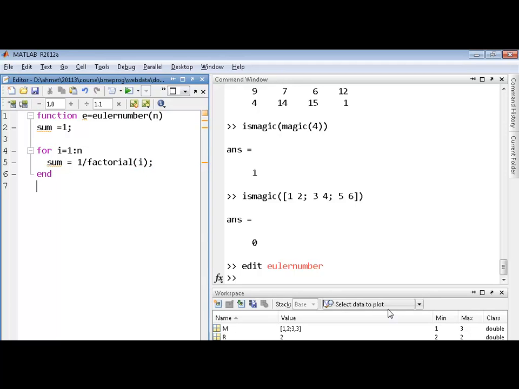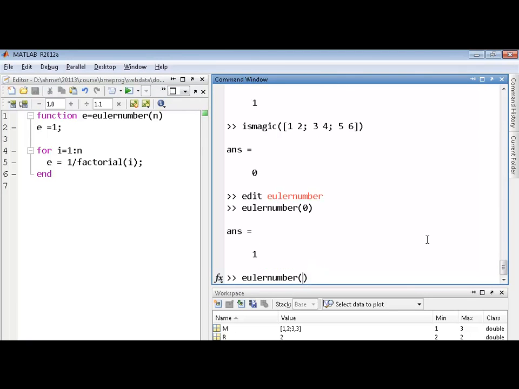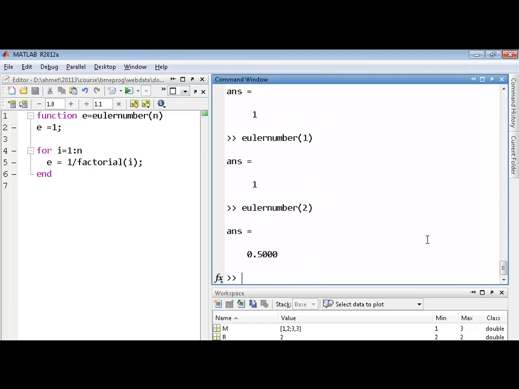And this will solve the problem. All right? And then you could say E equals sum, since E is the variable that you are trying to return. This is a little bit redundant. If you are going to return E anyways, why not replace the sum with E, and then you don't need to copy it into E. Let's test it. Euler number 0 will be 1, 1 will be 1, 2 will be 0.5. Is that correct?